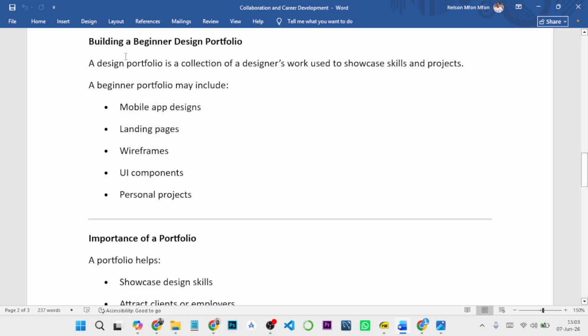Welcome to this topic, building a beginner design portfolio. A design portfolio is a collection of designers' work used to showcase skills and projects. A beginner portfolio may include mobile app designs, landing pages, wireframes, UI components, and personal projects.